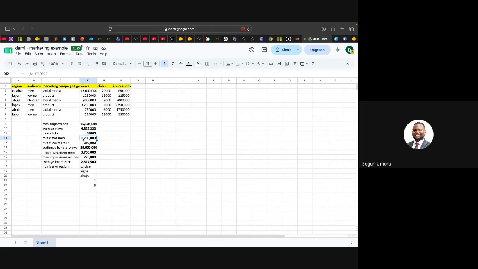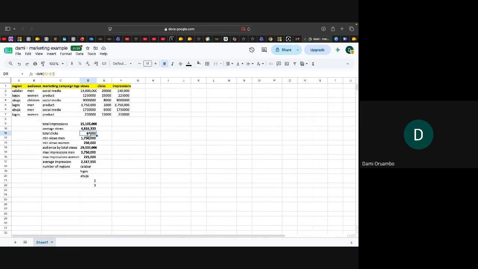The next one says minimum views for men and for women. Yes. So I just looked for the minimum views and put it here, as well as the minimum views for women. No, you're supposed to use a formula. Understood. I was having a hard time finding a formula for this particular one.